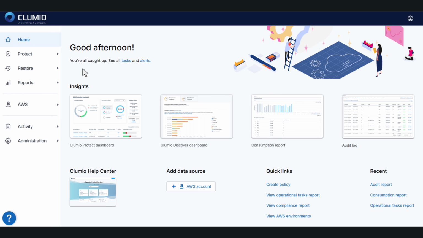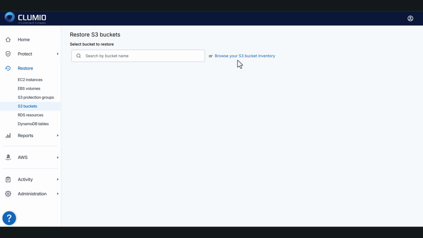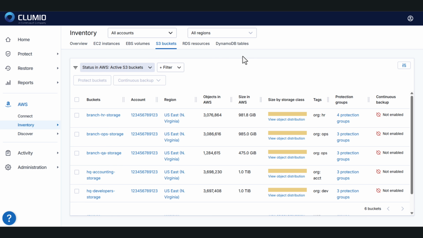Let's start by clicking on the Restore tab in the Clumio UI. Click on S3 Buckets, and we'll browse our inventory. Here we have some production S3 buckets configured for backup. Click on the Branch HR Storage bucket.